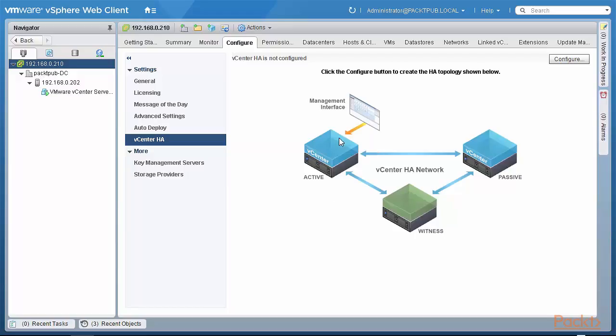So this is the management interface. This is the vCenter that's active. That's what I'm logged into right now. That's the management interface, and that is at address 192.168.0.210. This is a vCenter high availability network, which is separate from that management interface network, which means that we will need a separate set of IP addresses for this. Not just IP addresses, but we need that to be in a different network.